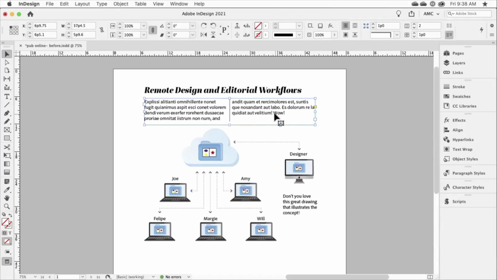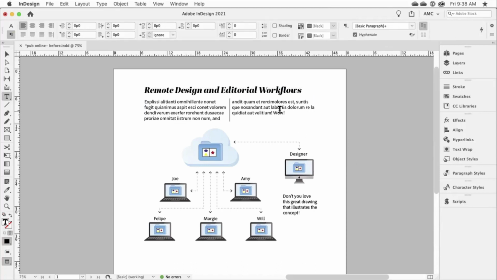text. Now, when you export to Publish Online, it does not rasterize text. It turns it into SVG outlines, so it's very crisp. So let me show you what I mean.